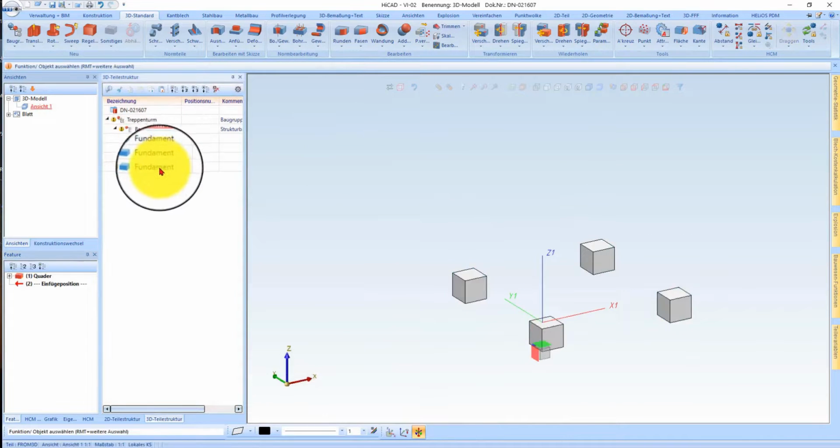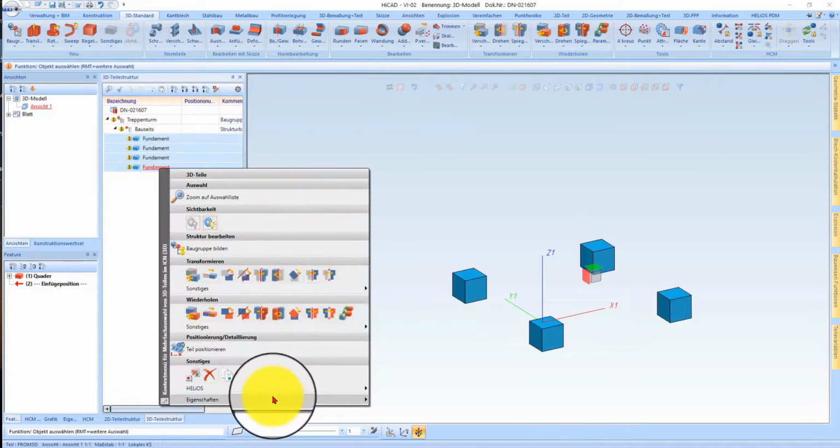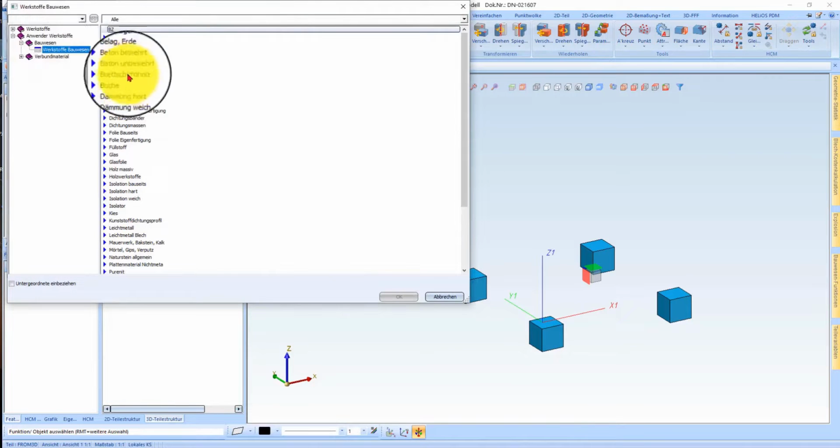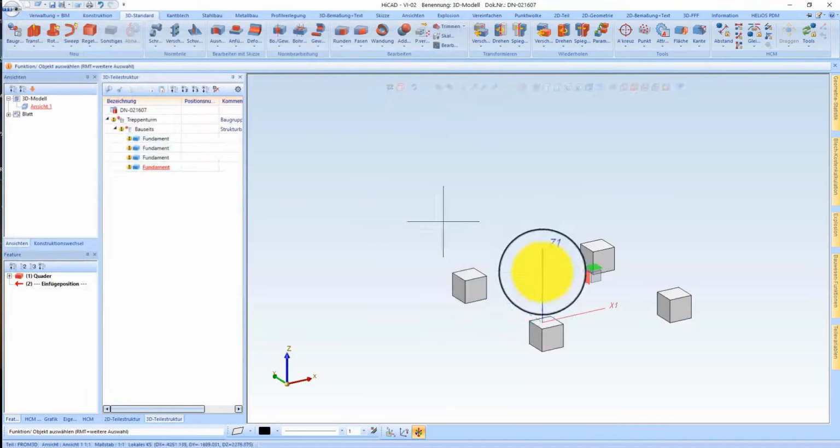So, since I'm at it, I'll also assign these parts of material right away, so I don't forget it later. Concrete, proven.